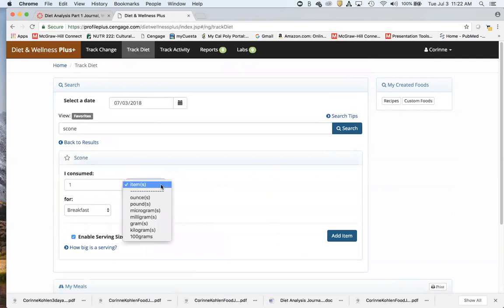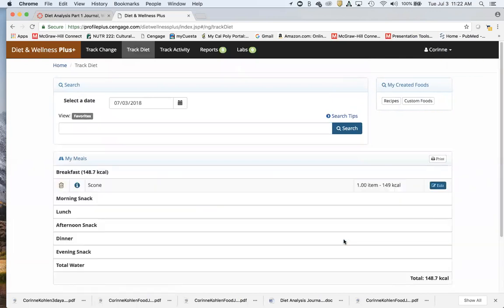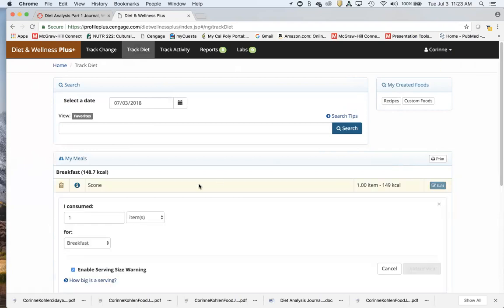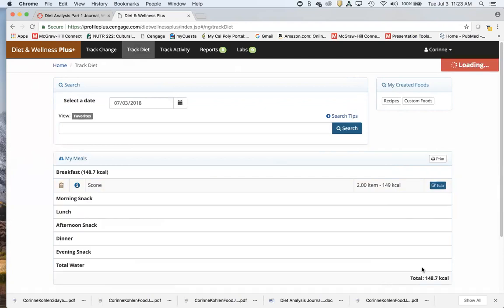I had one item. If you knew the weight of the scone, you could do that, but I just had one. It was for breakfast. I'm going to say add. And so it said my scone was 149 calories. You can kind of guess how much it should be. I know that my scone was probably more than that because portion sizes are big. So I'm actually going to say that it was 2 so that the calories are accurate. So now I said that I had 2 items of a scone, which were 297 calories total. And that's been added to my breakfast.